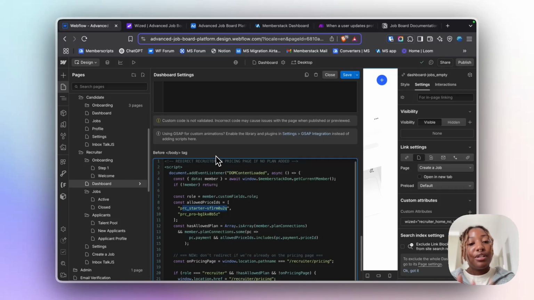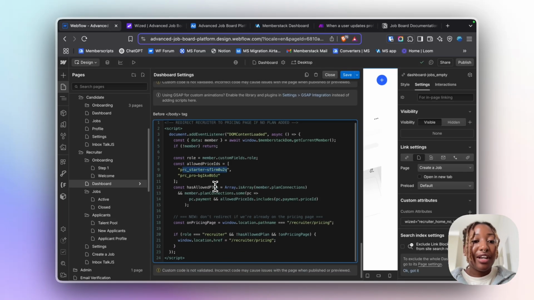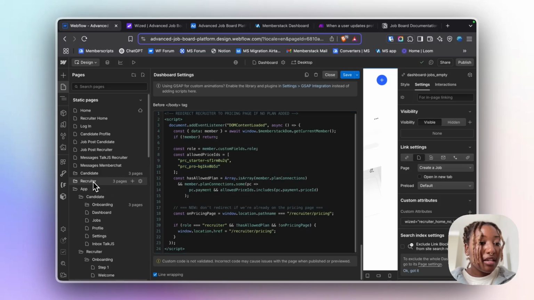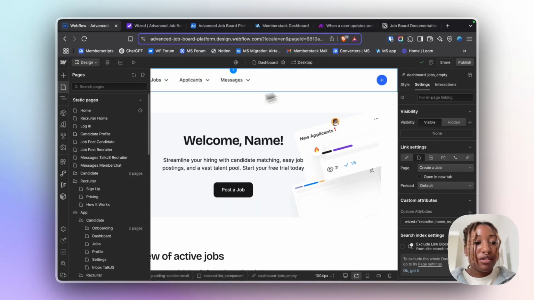So if you're changing out a recruiter's plans, please change out these attributes over here as well, so that you can redirect a recruiter if they do not have any of these two paid plans. That will redirect a recruiter to their pricing page. That one is above here. Just close that. This page over here is where they can then add a paid plan.